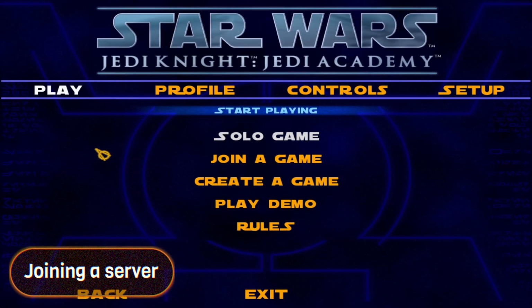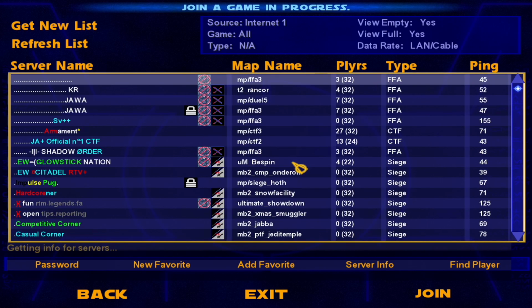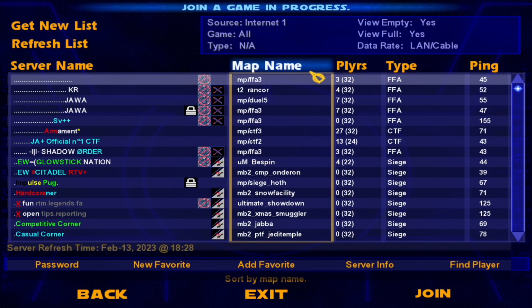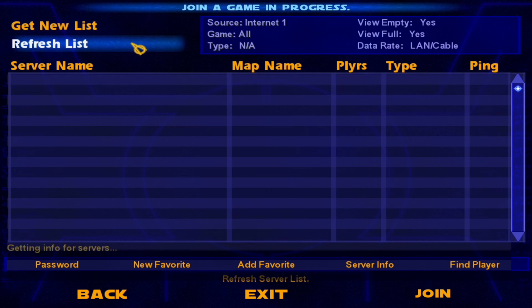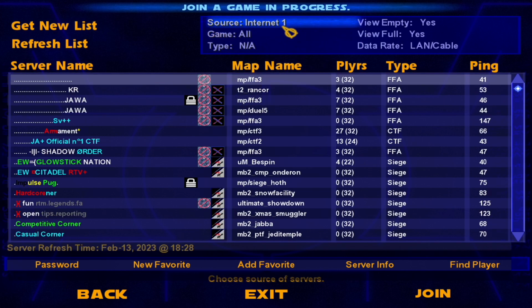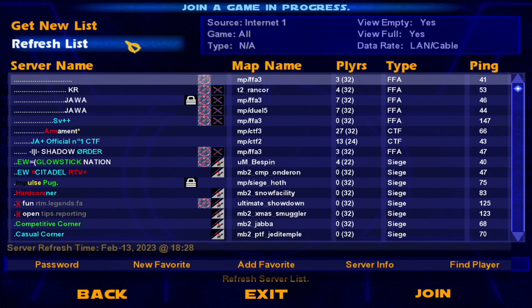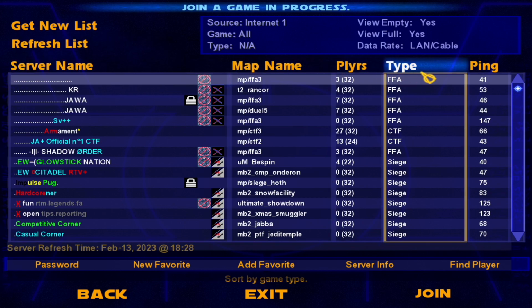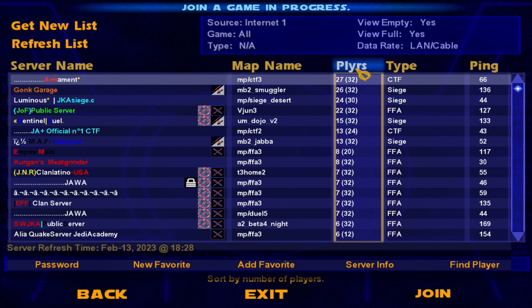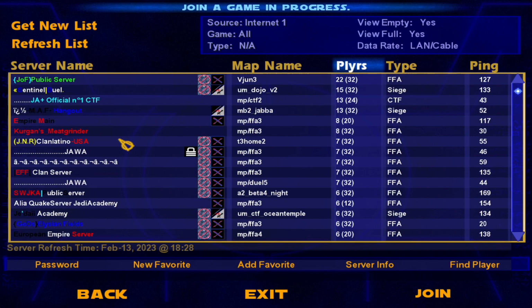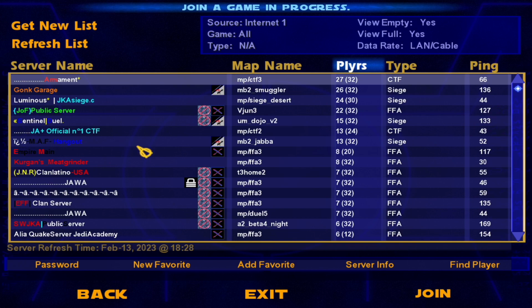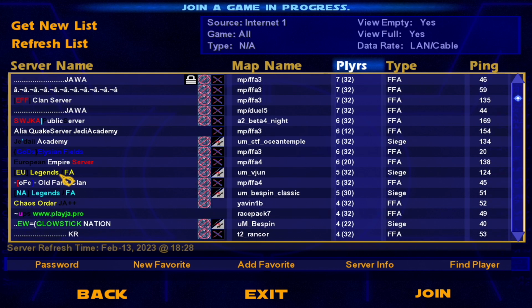Once you have the game open, to see the list of servers to join, you will need to go to the play button and then join a game. If you're using EternalJK, it probably takes you straight to the server list. There are filters at the top to help you find what you're looking for, like the game type and mod. To see all the servers available, set the filters like this. The source should typically be set to Internet 1 or Internet 2. Game should be set to all. Type is NA. View empty is yes, view full is yes, data rate is LAN/cable, but I don't think any of those matter. You can also click the table headers to sort by them, which is helpful when you're looking for servers with the most players on right now.